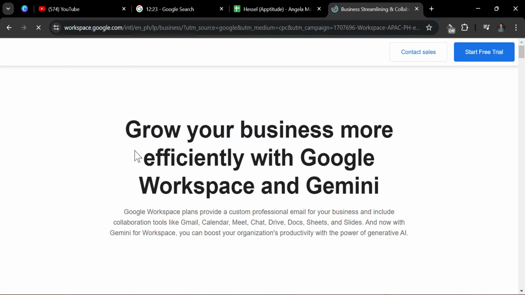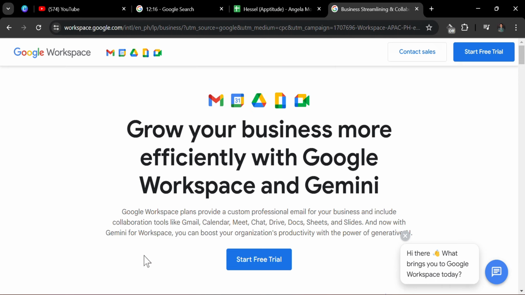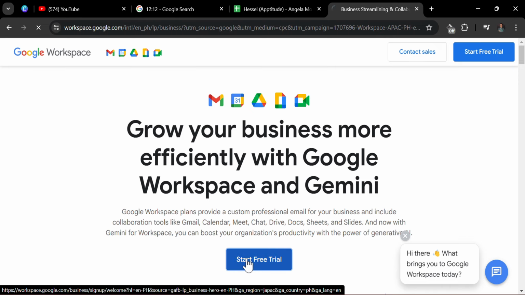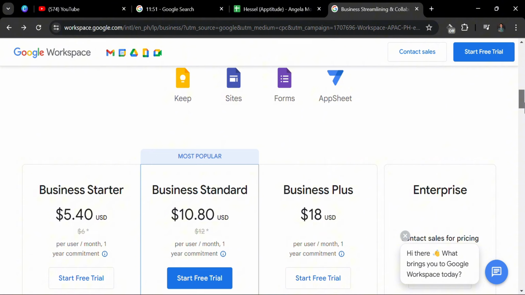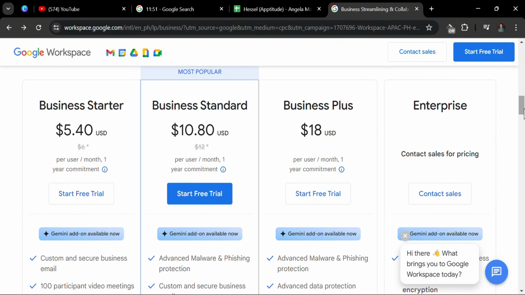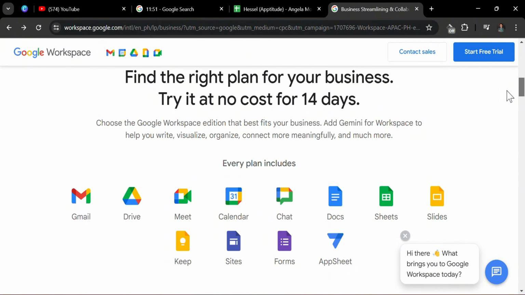So basically, in order to start in Google Workspace, you need to click on Start Free Trial. When you click here, all you need to do is follow the steps until you have access to Google Workspace. You are gonna find the plans for Google Workspace. So there is the Business Starter with 5 euros, the Business Standard with 11 euros, and the Business Plus. You can also have a free trial for 14 days.